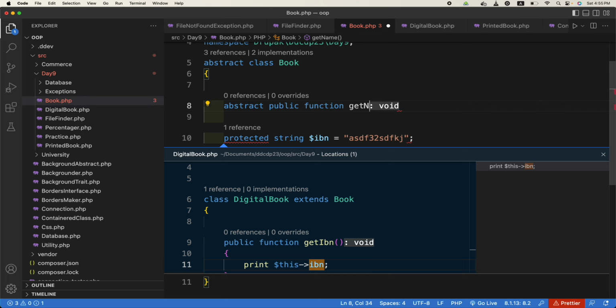It's like an interface kind of. Abstract public function. This is very confusing. Abstract public function get name or get title. Normally books have titles. Okay, get title. It is a method and that's it.